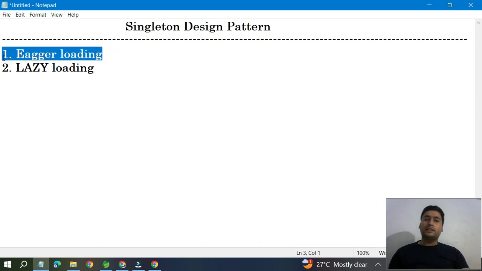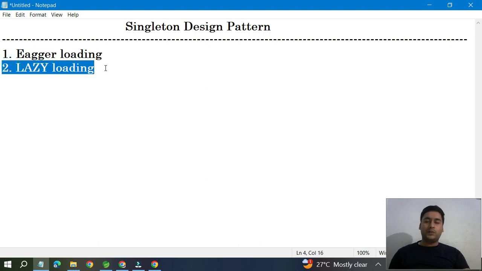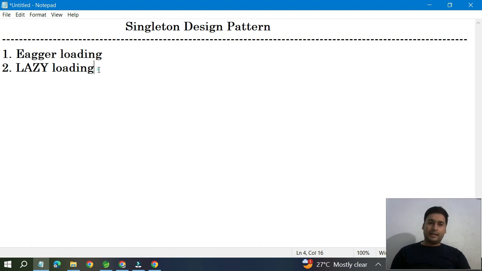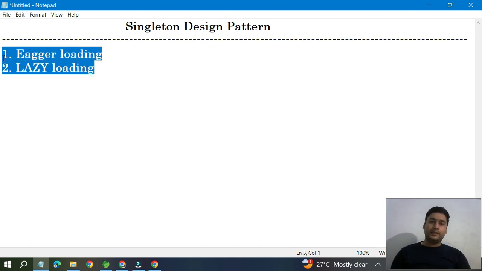But always remember one thing: don't write the eager loading code in front of the interviewer. Always write code for lazy loading. Whenever you design a class, go with lazy loading. It's a very good way to create an object, because it is called only when you require it. It will not occupy extra memory, it is very fast, and it works whenever it's required. I hope you understood as of now what eager loading and lazy loading are.